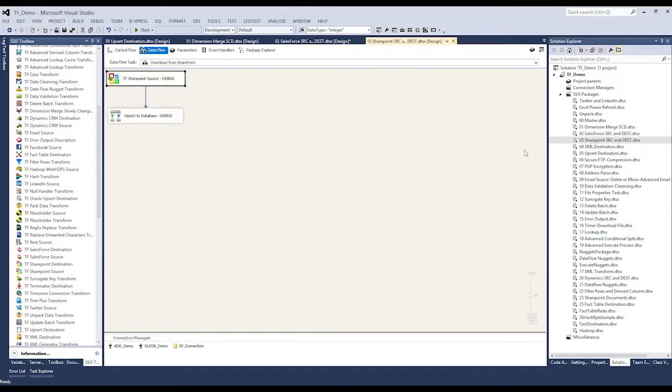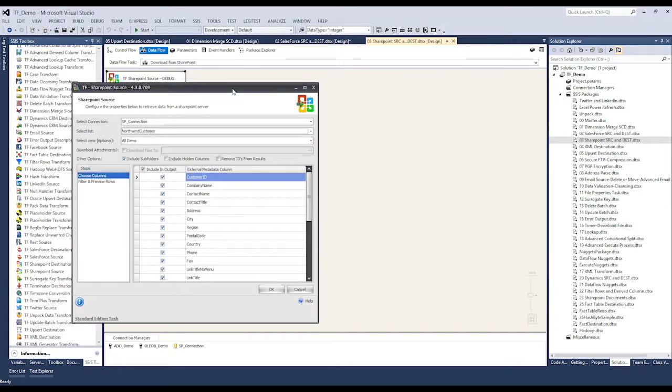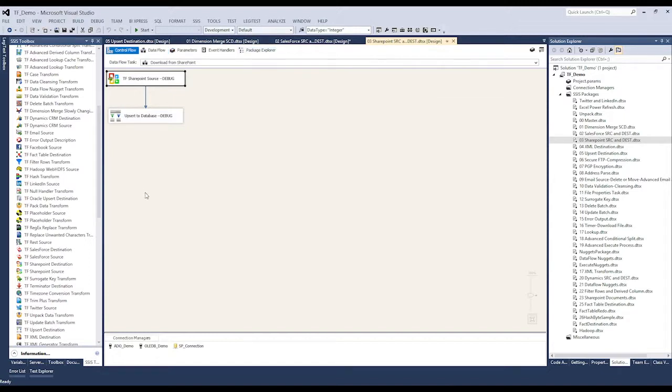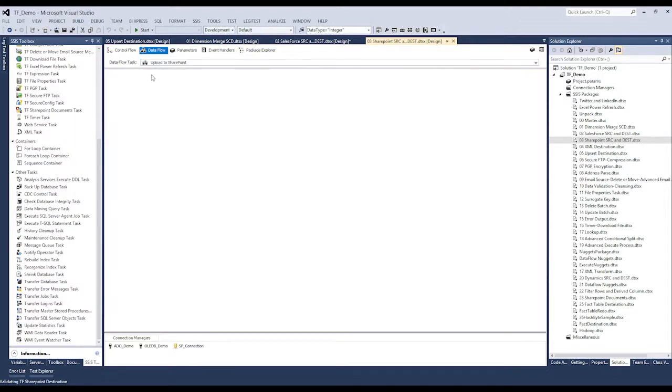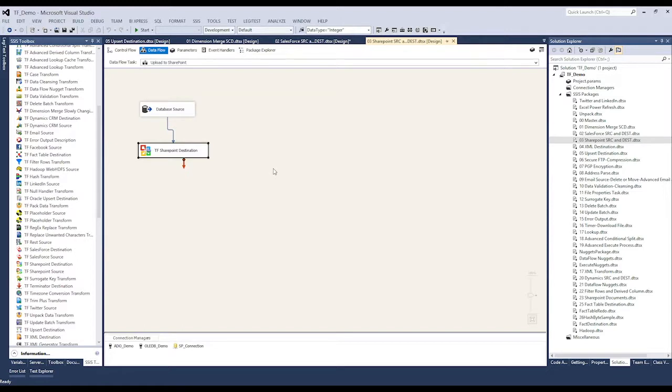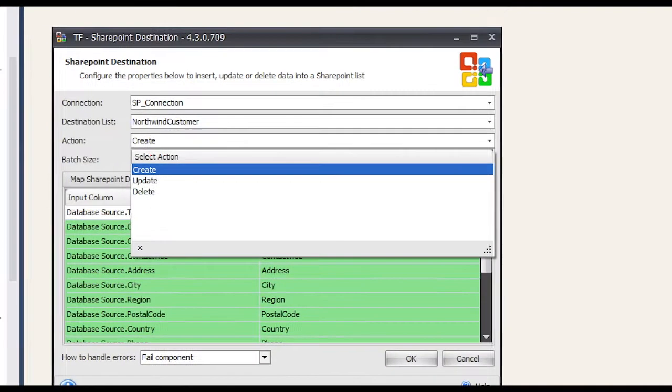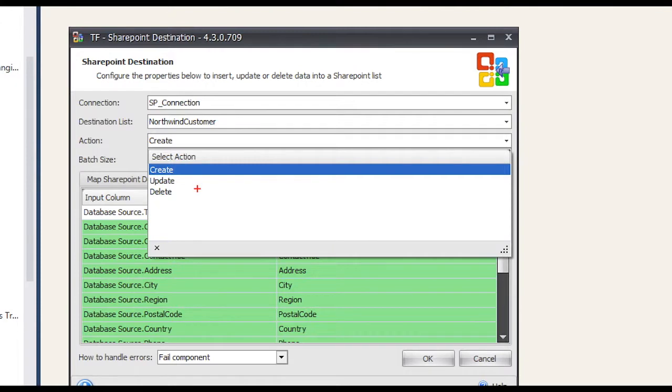We also have the SharePoint source and destination. The SharePoint source and destination will connect to a list inside of SharePoint and just allows you to read and write rows from that list. When sending rows to a list inside of SharePoint, you do have the option to create, update, or delete.